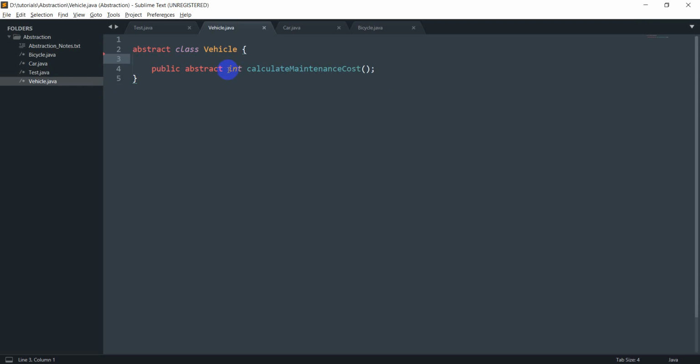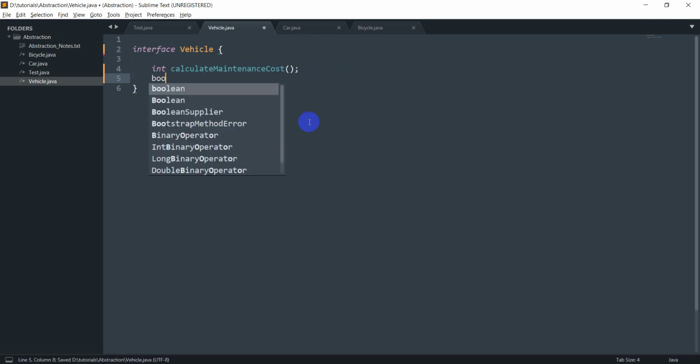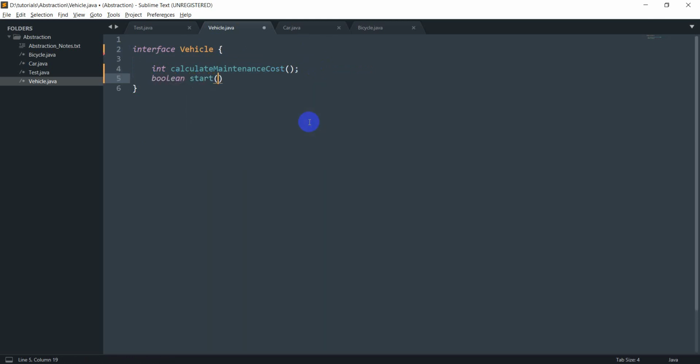So what I'm going to do right now is get rid of these two because, as I said, public and abstract are implicit in the case of an interface. So I'll get rid of that, and the way to make an interface is just write interface here instead of abstract class, and let me just have another method, say boolean start.